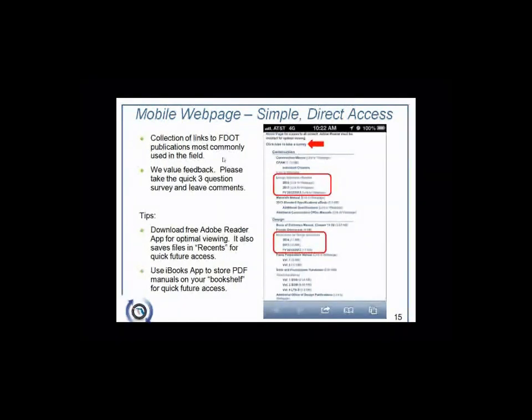This is a collection of links from the FDOT publications that are most commonly used in the field. We're going to keep a few years of design standards and instructions in there because they're still being built out in the field, so we want people out in the field to still have easy access to those files. We also want to hear your feedback, so please take time to take this quick survey if you use them.